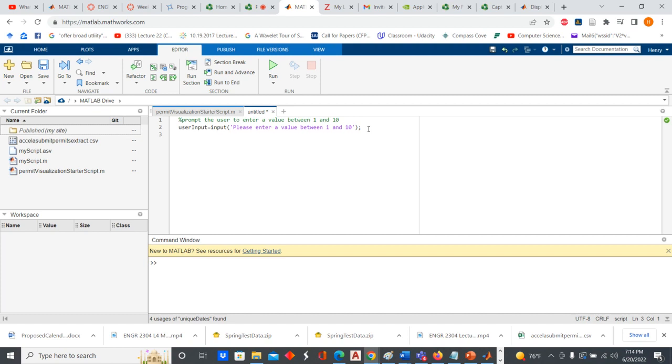So we prompted the user to enter a value between 1 and 10. And it turns out there's a way that we can improve this. But the only way you would know is to actually play with it and go through. So let's take the user input, and let's square it.